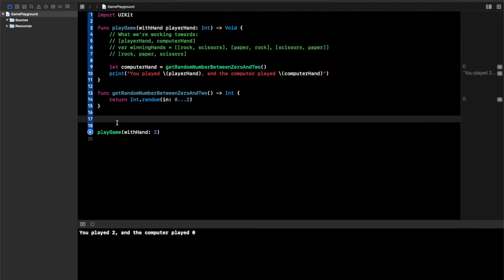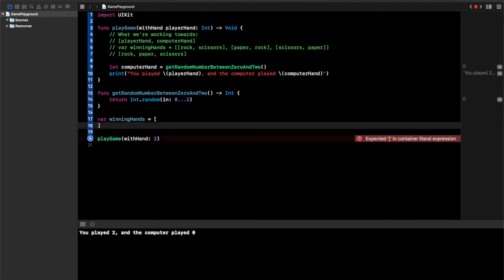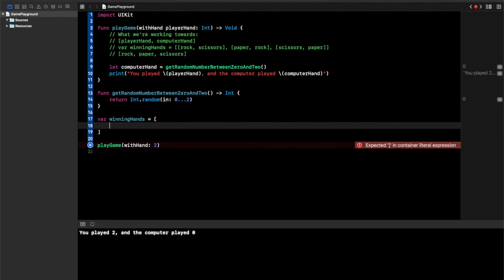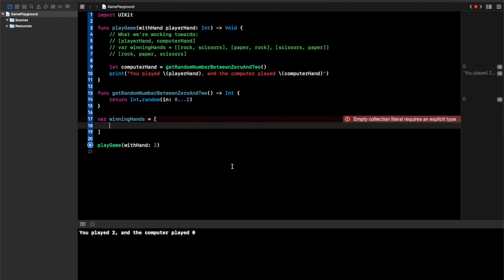And I like this array scenario here. I'll show you why. Var winning hands equals. Something cool you can do, much like you can in any other language, is you can kind of break the line. And this is still an array, but it makes it a little bit more clear if I start writing what's inside the array here. So this is going to be an array of arrays, just like what we see here. Okay. And instead of calling it rock, scissors, paper, rock, scissors, paper, I'm just going to put numbers in here.